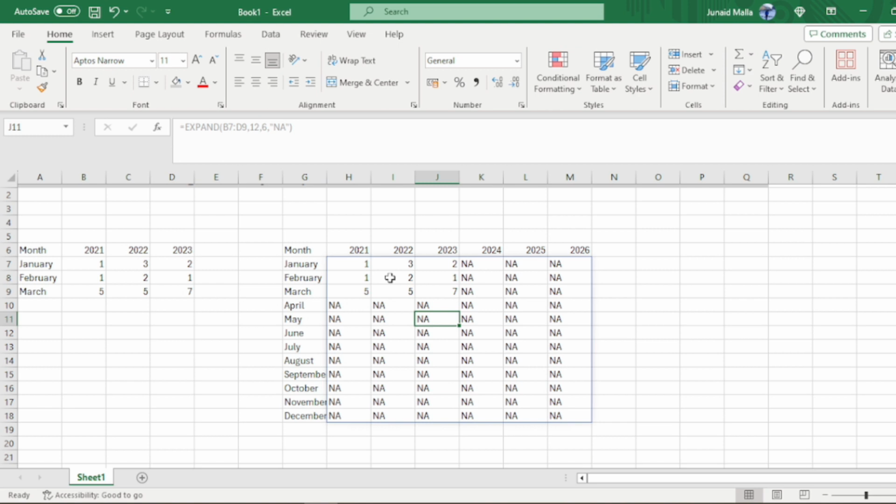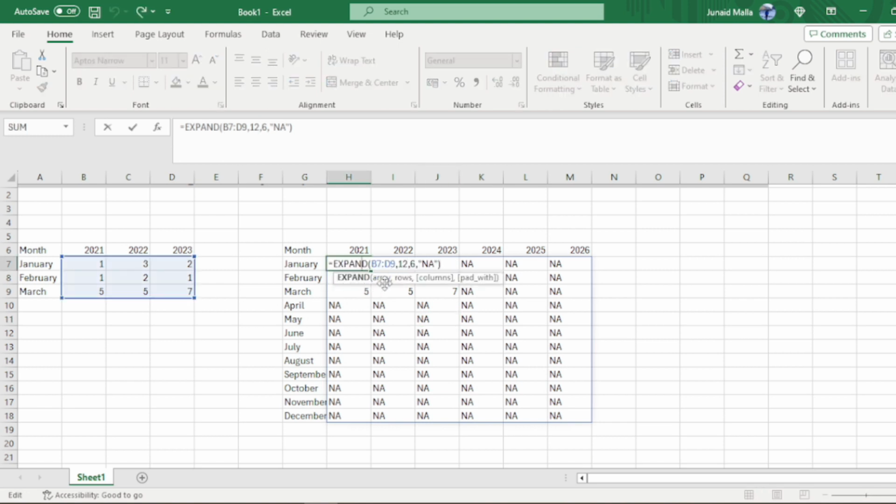Now let's talk a little bit more about the syntax of the expand function. As you can see, the expand function has 4 arguments. The first argument is the array. This is a source array which you want to expand. Then the next argument is the rows. Rows is the number of rows you want in your resultant array.